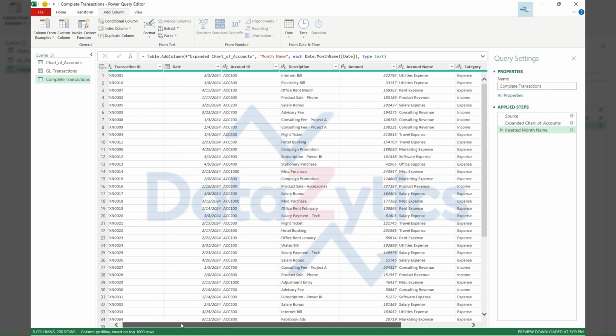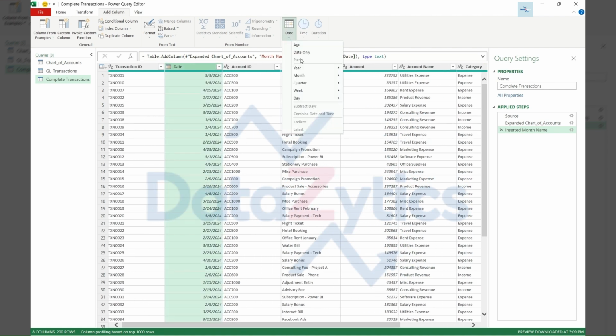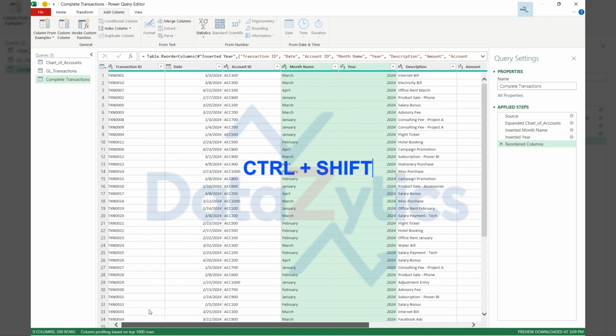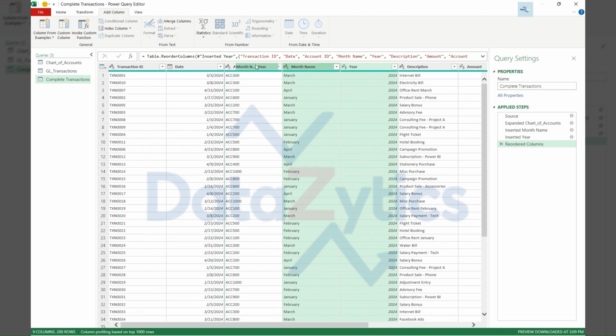Next, we'll do the same for the year. Go to the Date, then Year again, and this adds another column for the year. To keep things organized, I'll move both columns next to the Date column. Just hold down Ctrl plus Shift and drag them into position.